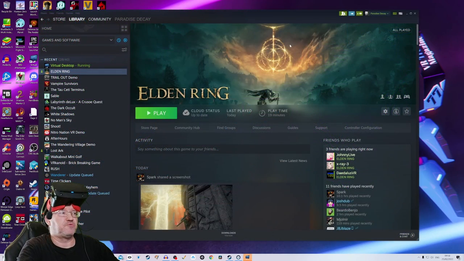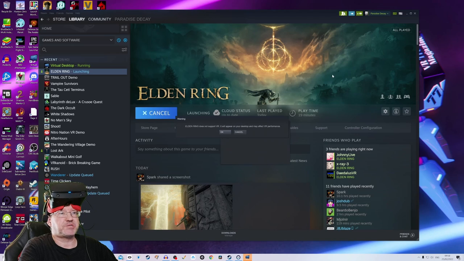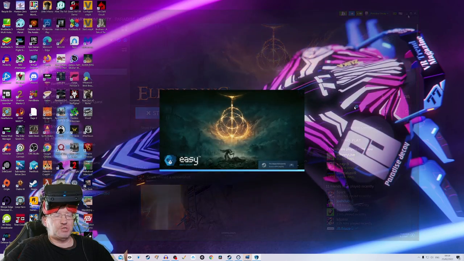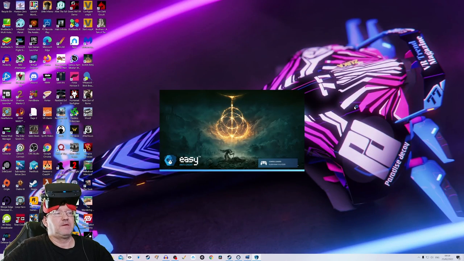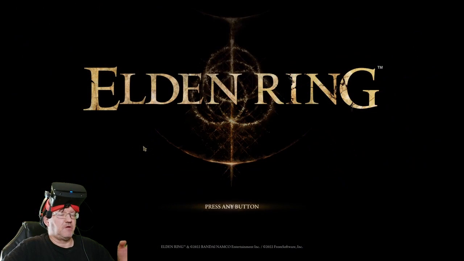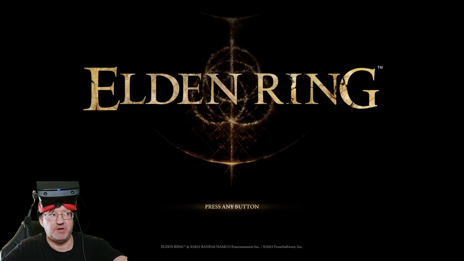Now all we need to do is run the game and we should see Reshade. If you see the warning message, click on OK. This game is using an anti-cheat system, so I am not playing the game online. I'm playing the game offline. The game is running, Reshade is installed. If I hit the Home key, you'll see the Reshade menu.